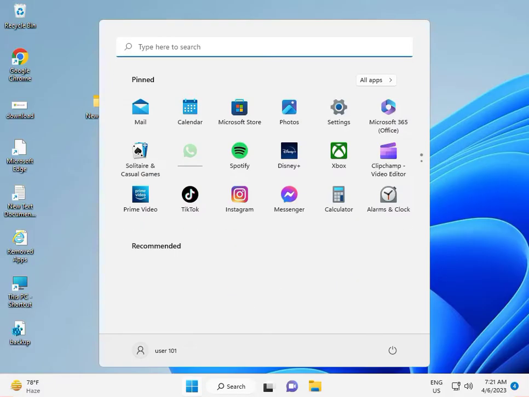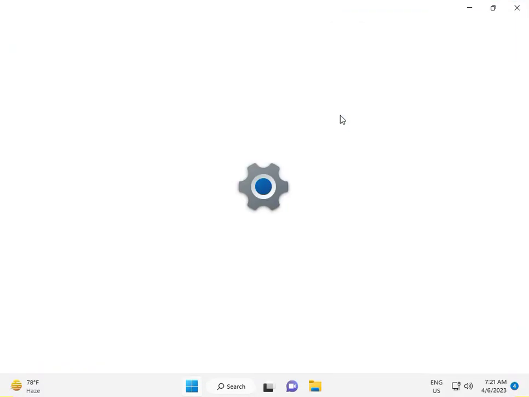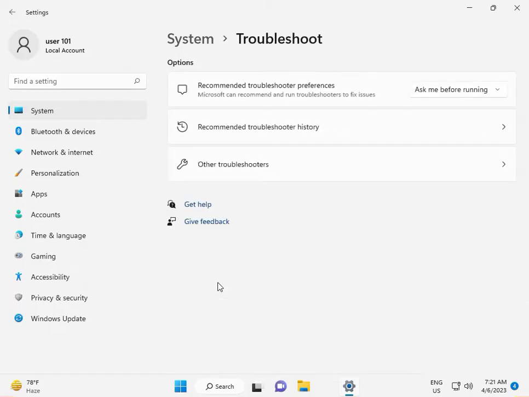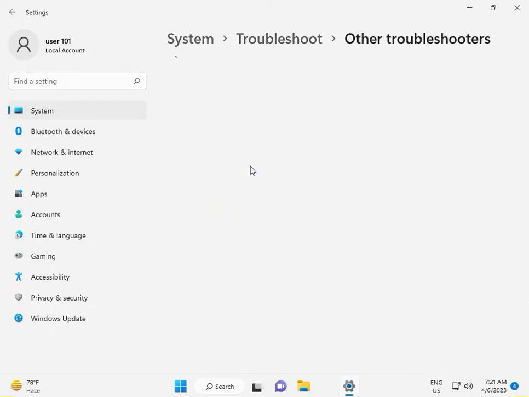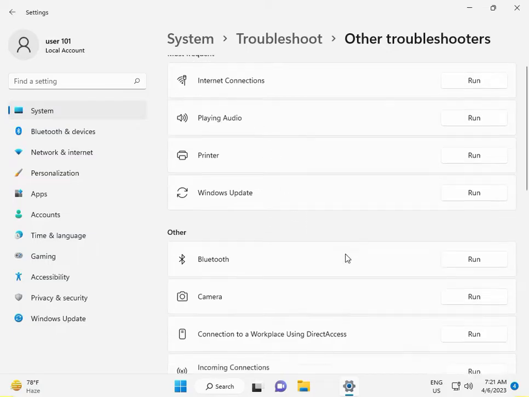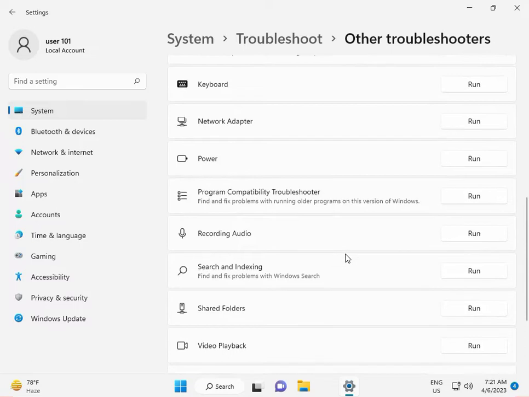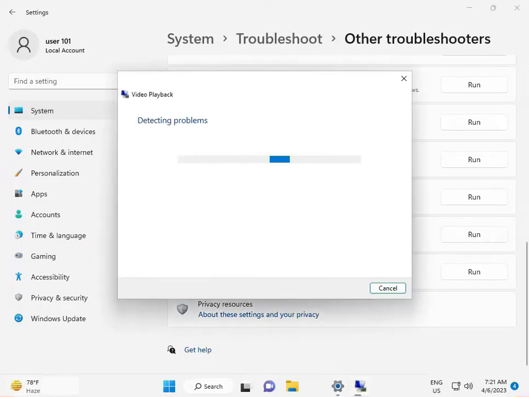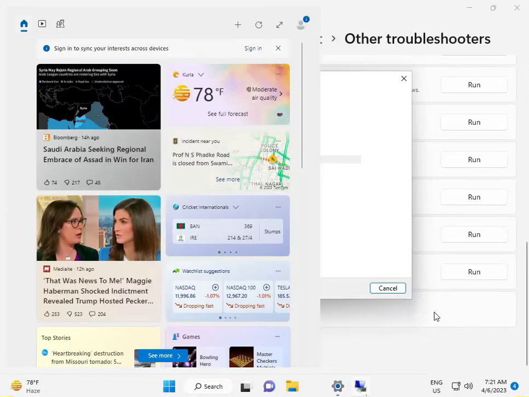First step, click the start button, click settings. In System, scroll down to Troubleshoot, then Additional troubleshooters. Run Windows Store apps, then Video Playback. This is actually for media player.